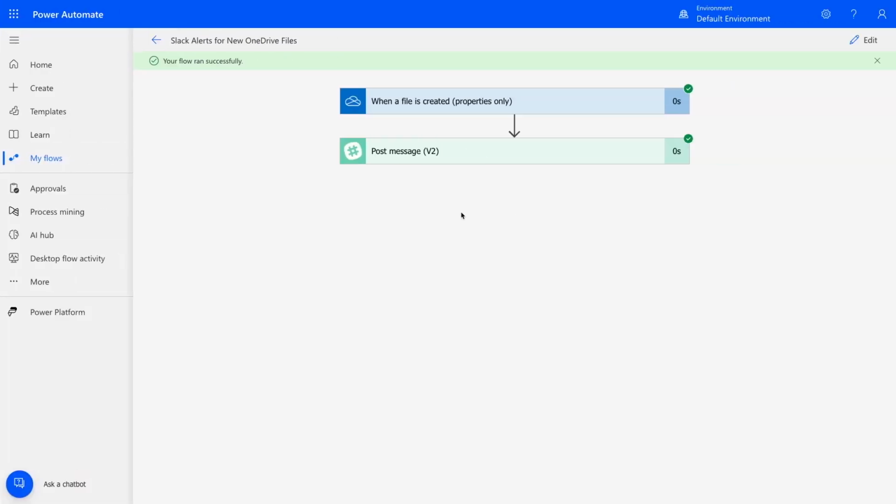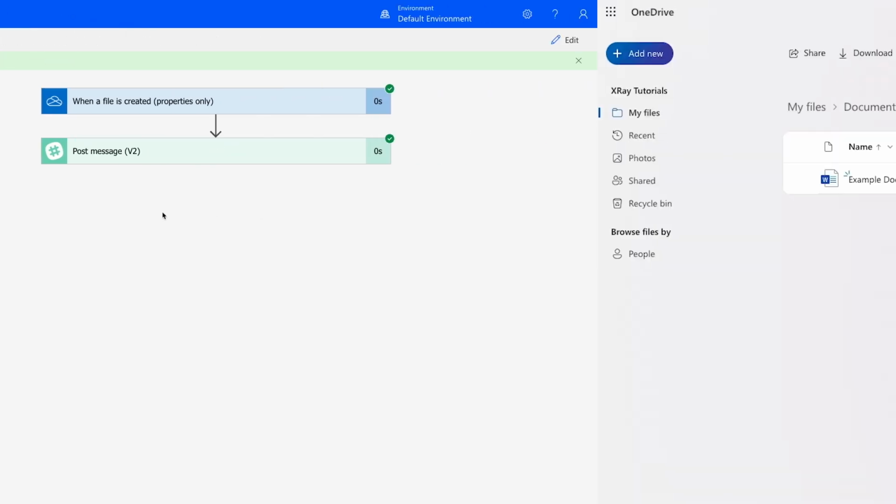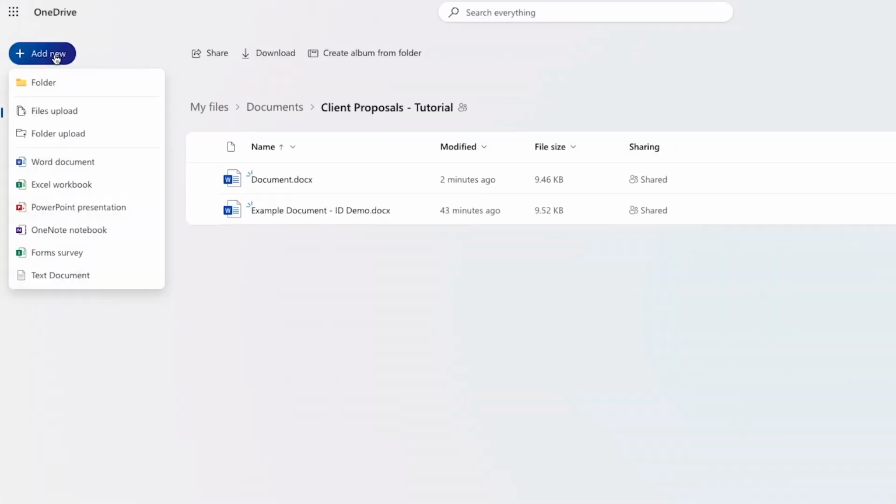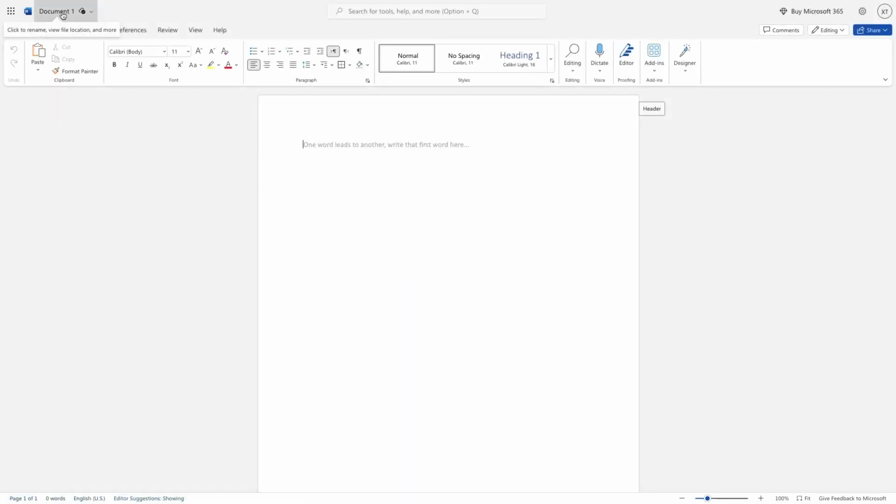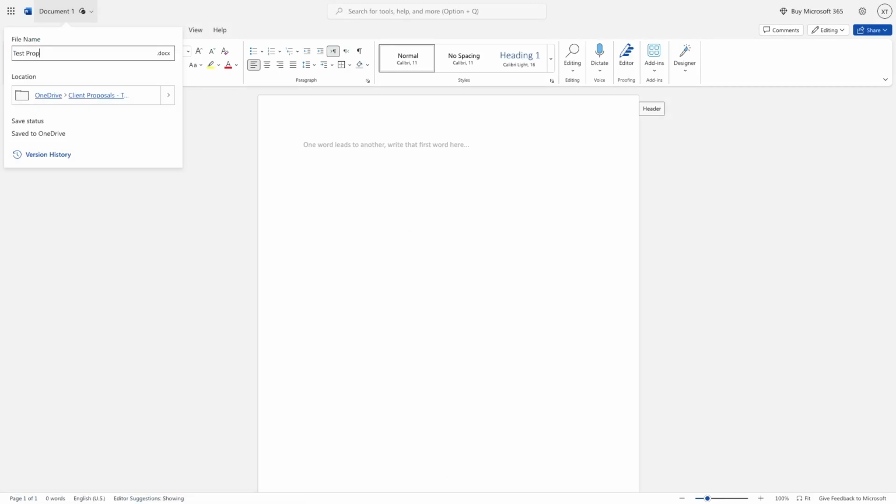We're almost done with this automation, but first we should run a live test with the automation turned on. This will show us exactly how the automation will work going forward. Then I'll add a step to alert us immediately about any failures. The flow should already be active, so you can simply add another document to the OneDrive folder. I'll name mine Test Proposal.